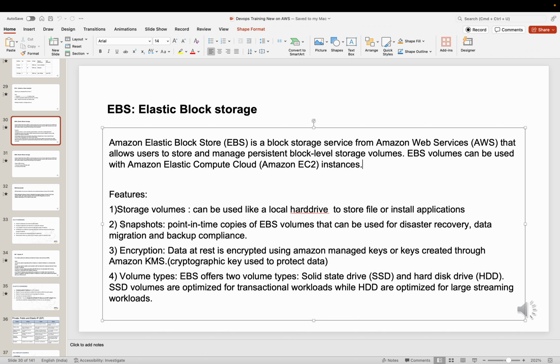Then you can take snapshots, meaning backups. These are point in time copies of an EBS volume that can be used for disaster recovery, data migration, or backup compliance. When we say disaster recovery, that means if by any chance your server goes down, this snapshot can be used to recover your data. The same volume can be created from this snapshot and attached to a new server, and with the help of that you can retrieve the data which has been retained, correct? So it helps in that feature as well.